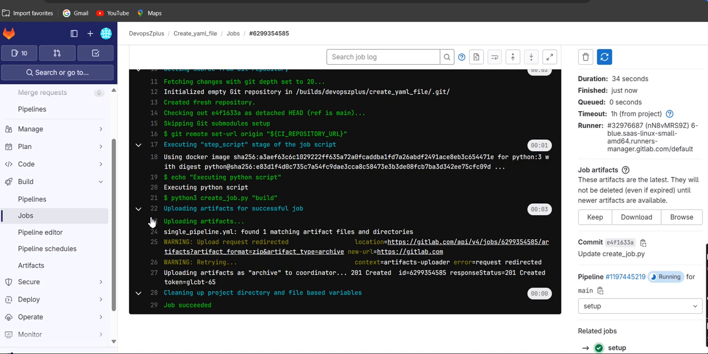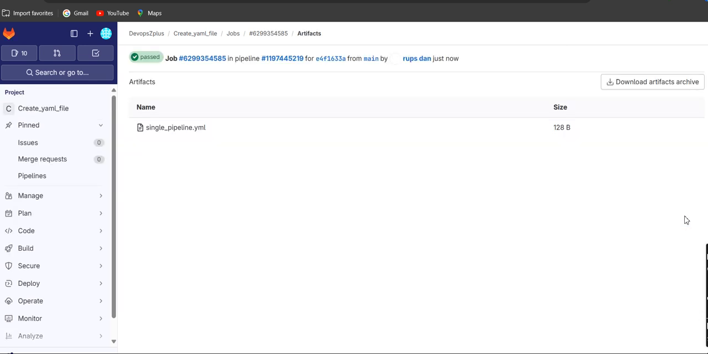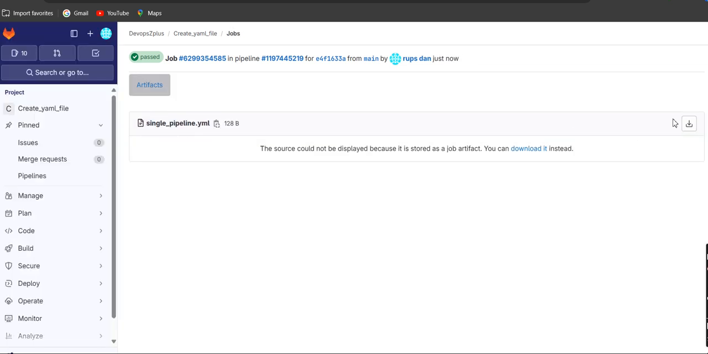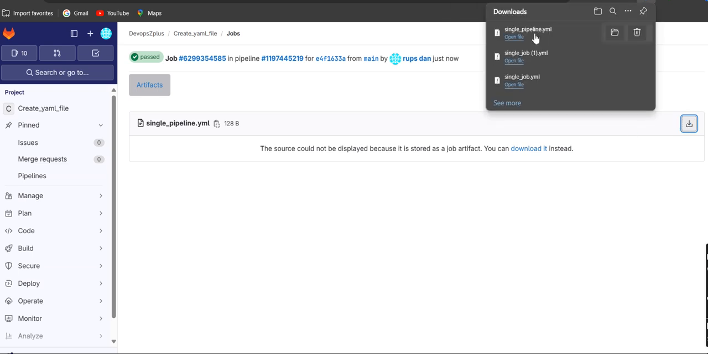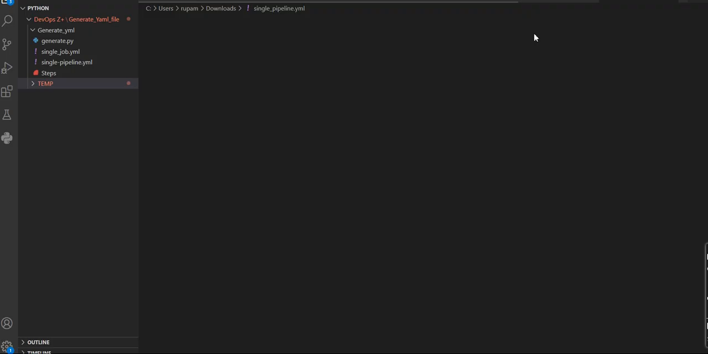Now the job has succeeded. You can check on the right side, under browse, and single_pipeline.yml has been generated. You can click on it and download it, and you can check. Just click on this file and you can see our job template has been created. Stages, build job, the image we have given, and the script has been generated by the Python file.